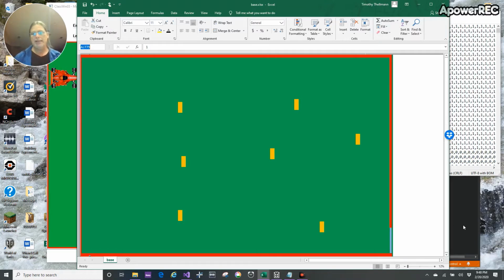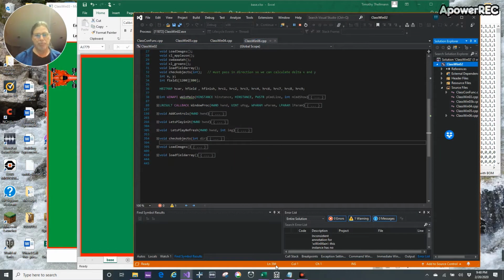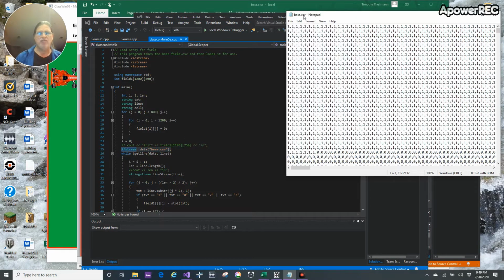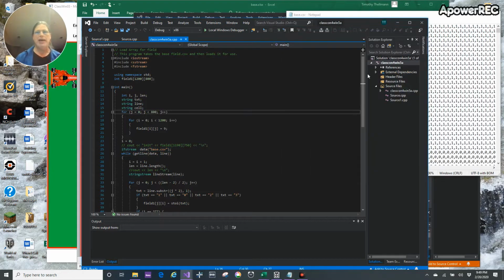So when we did that, we defined an array, and we use a new function. We use two new includes: sstream and fstream. What these do is that they allow us to use the ifstream command, because we saved the CSV data for the Excel spreadsheet as base.csv out into Notepad. We edited it and made sure it was good, and that's out there in the class drawing.